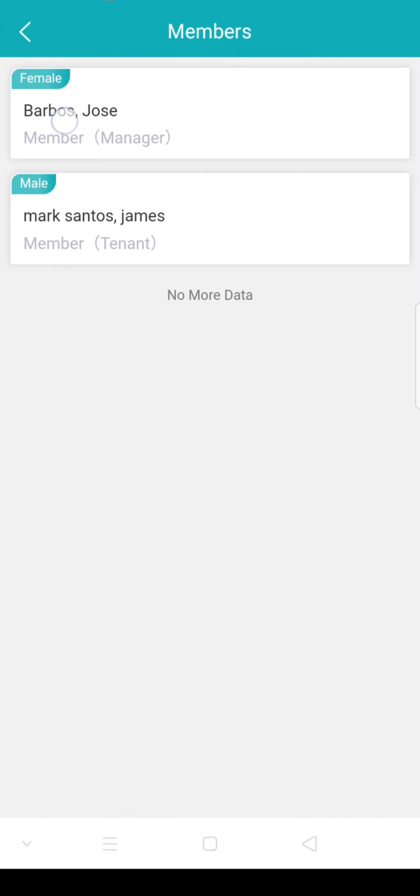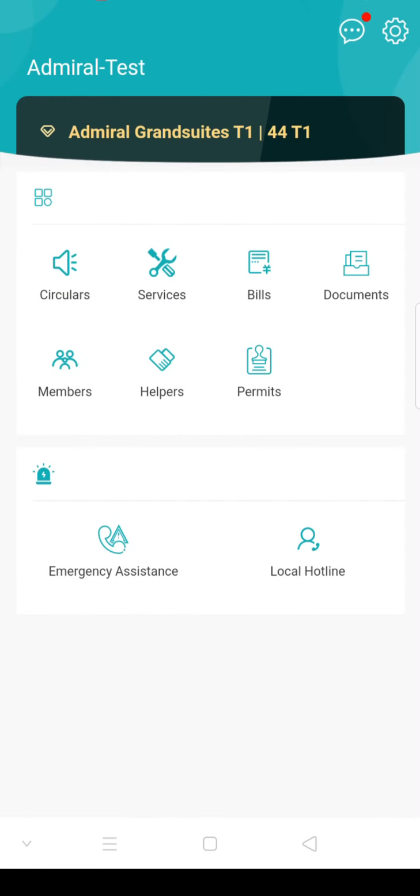You can see we already demoted the admin. Once we demote the admin, it will change the status. It will become manager again. We successfully demoted the admin.